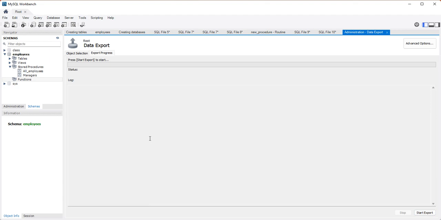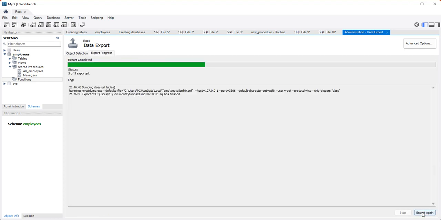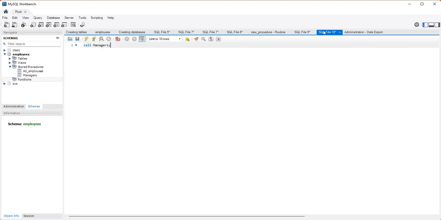If it's visible, you can go ahead and click start export and your work will be exported. Just give it time and you'll get a message saying export completed. So you have exported your data to your computer and you can access it anytime. That's on data export.